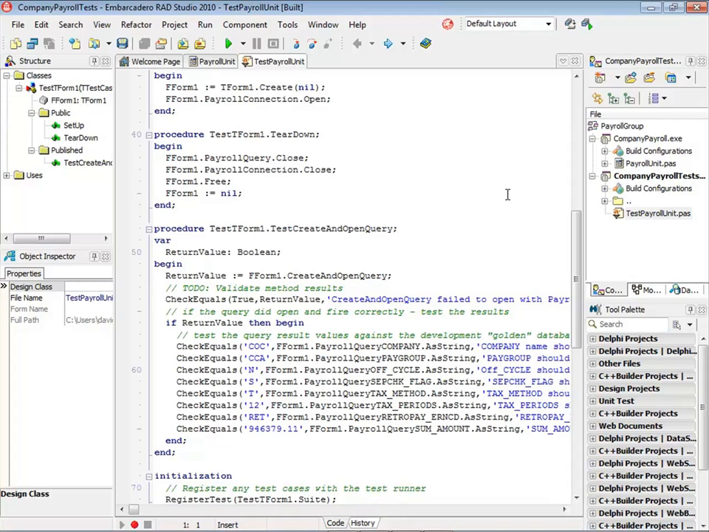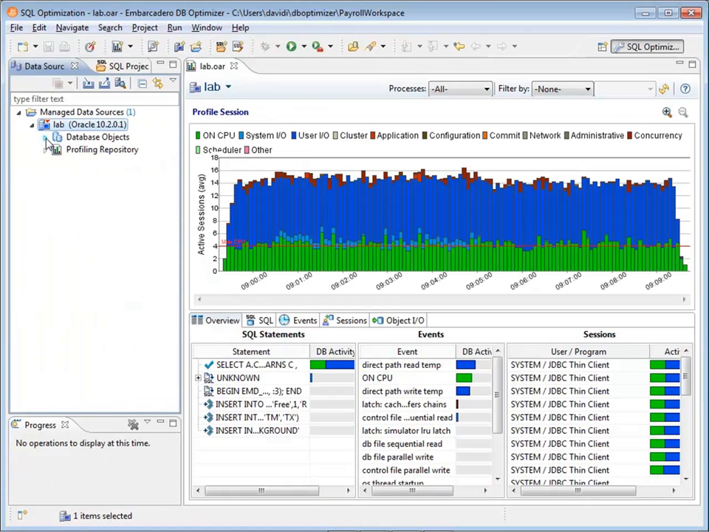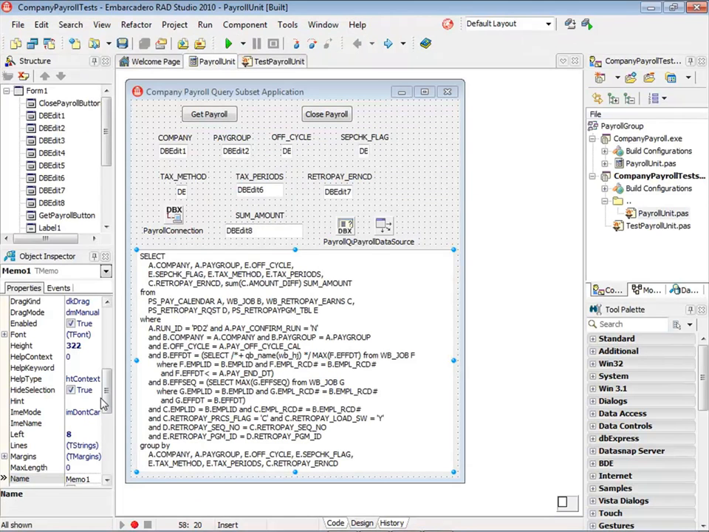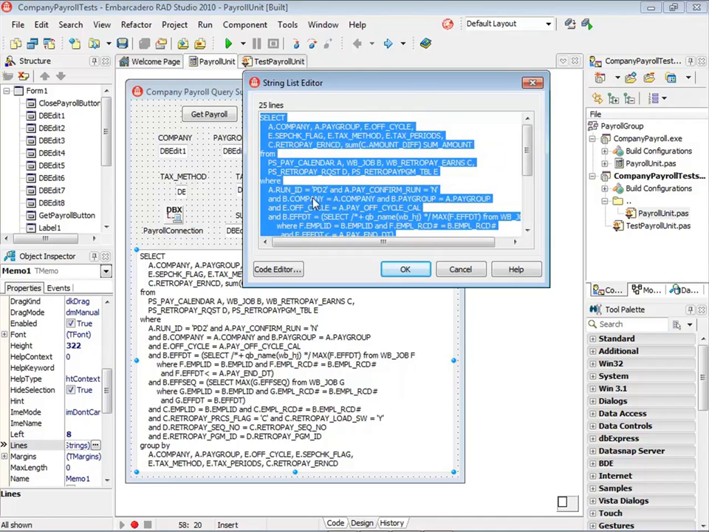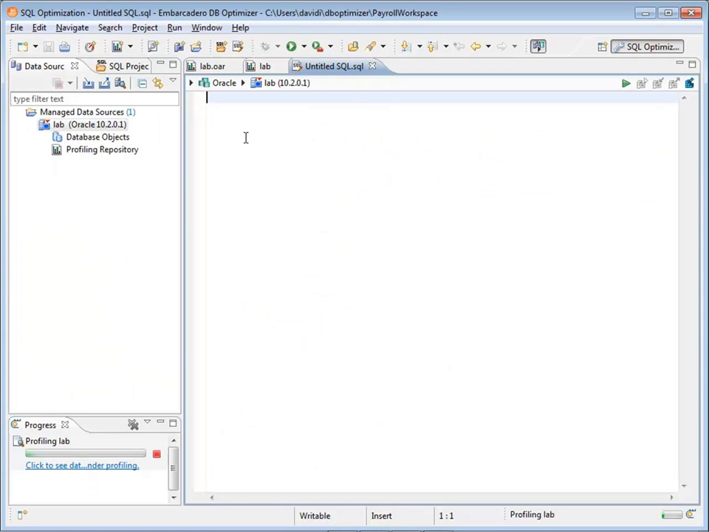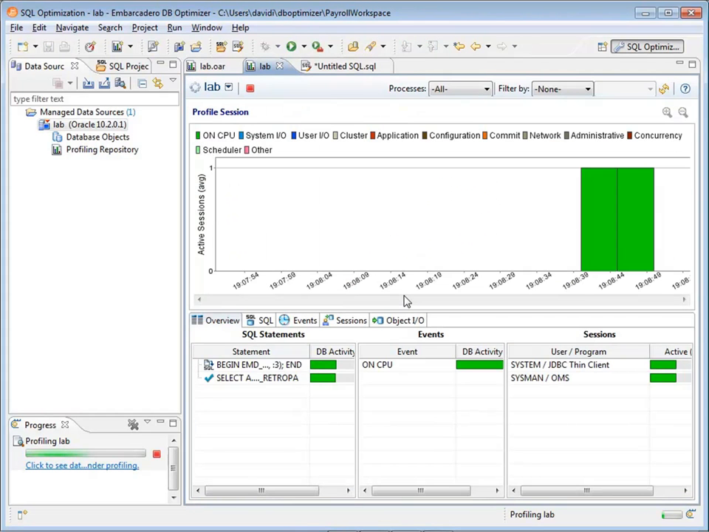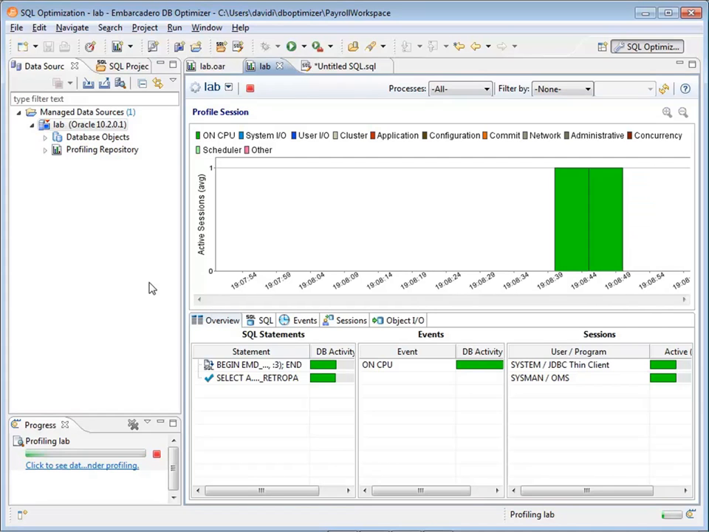So it's time to explore and profile the SQL statement inside the database to see if I can learn some more. So I'll use DB Optimizer to do that. So we'll connect to the database running in the lab. We'll open up a SQL editor. We'll go back to our application and we'll take the SQL statement and we'll paste it into DB Optimizer and run it. So I can look at its profile against the development version of the production database.